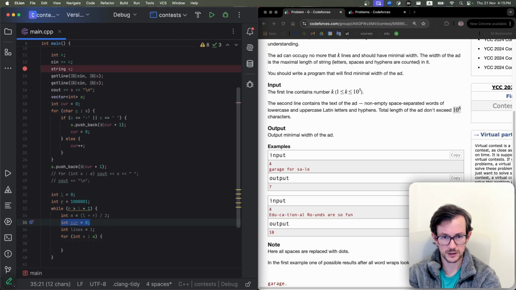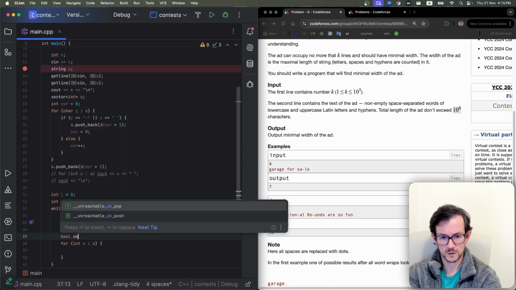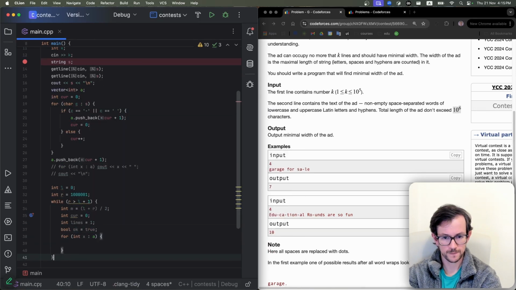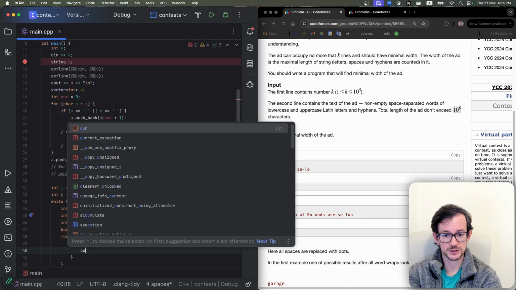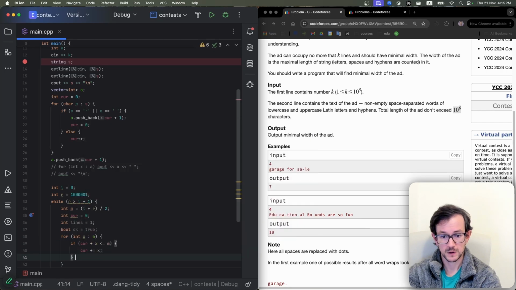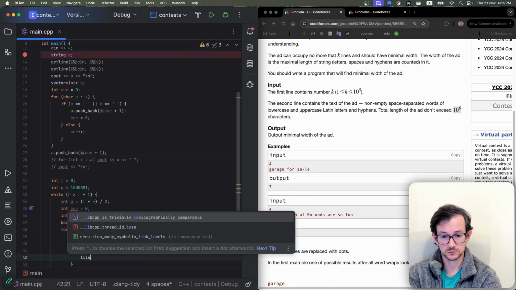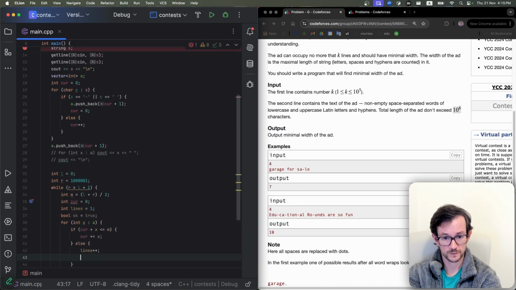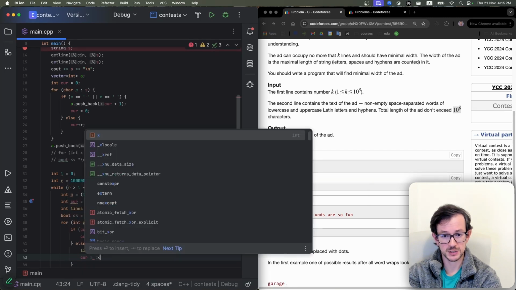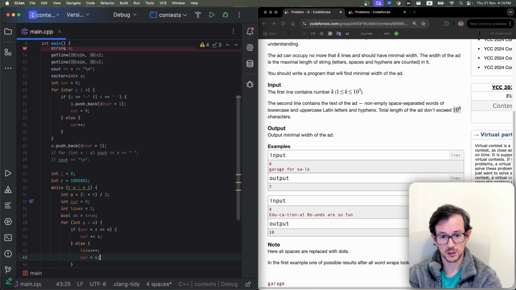So this is my current length, and this is my total number of lines. Now I check: I have a new block of size x. If I can put it in the same line, I just put it in the same line. If not, I create a new line, and the size of this line will be just x. So I put this single block in this line.